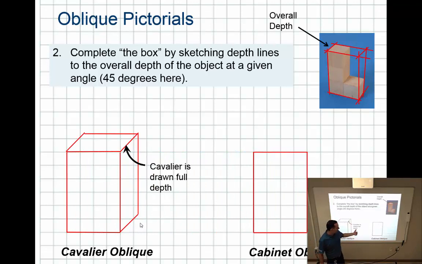Repeat the process for a cabinet oblique. The front view is the same size. There's no difference for the full height and full width. It's the depth that's going to be cut in half this time.